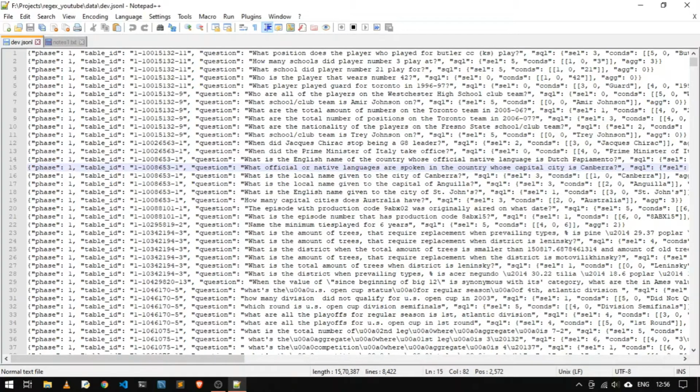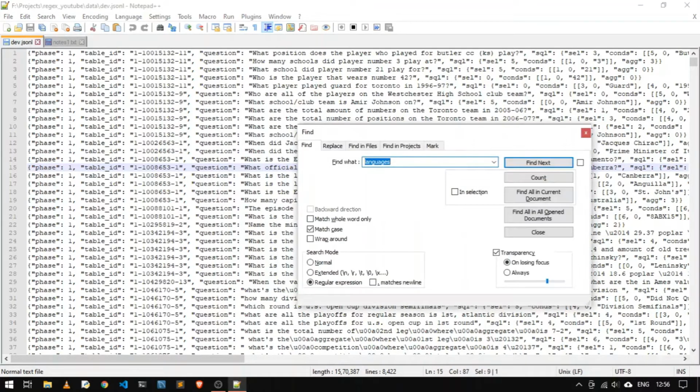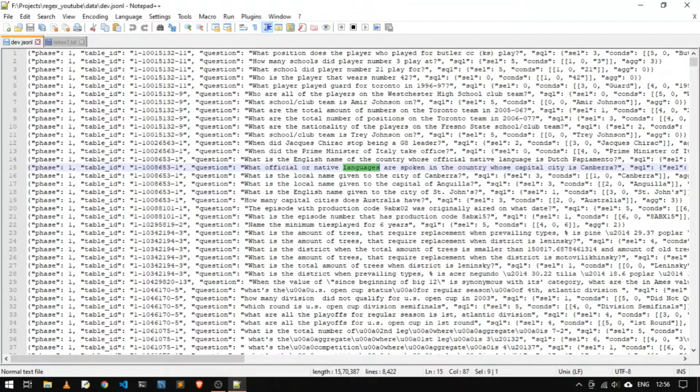We often play with text files which have a lot of data, and we used to find data from that. We often use Control F for finding words like this. This video is all about using regular expressions in Notepad++.